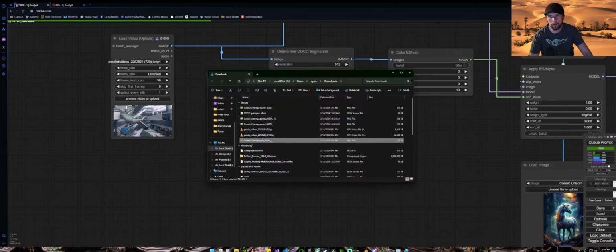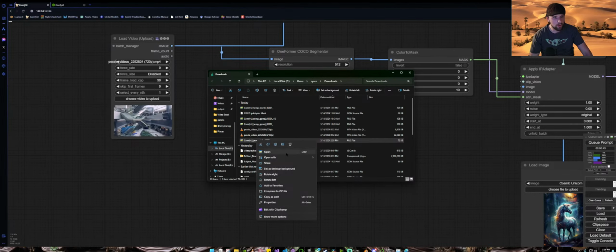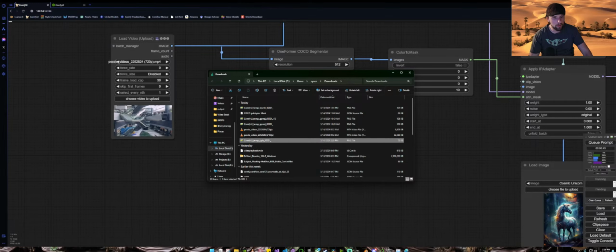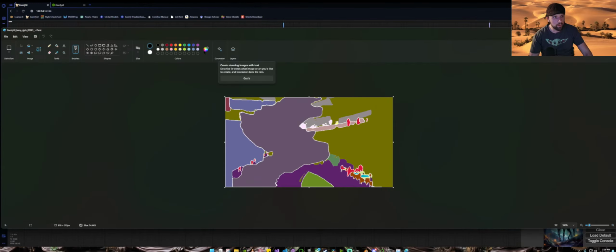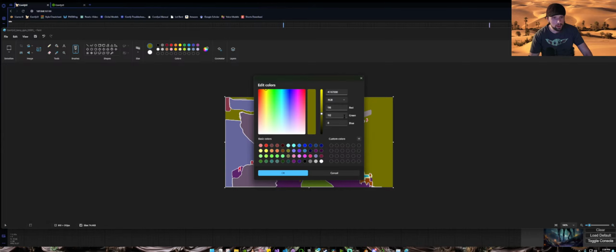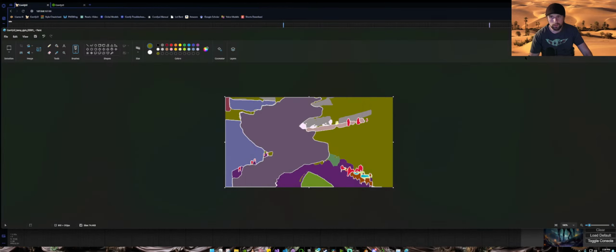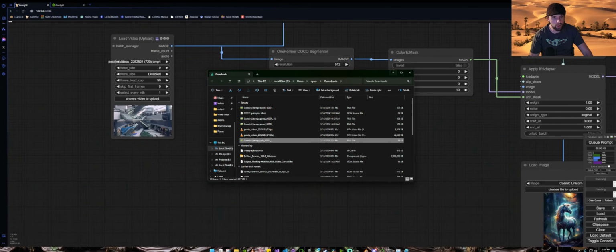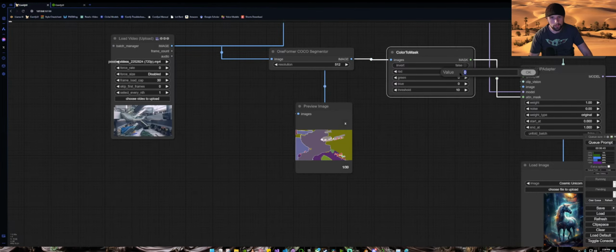Save image, open image, open with Paint, grab a big swatch of color. Let me click it. 116, 112, 0. Okay. Sure. 116, 112, 0. Easy one.